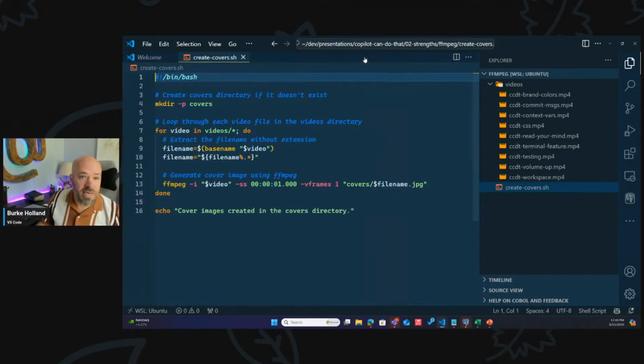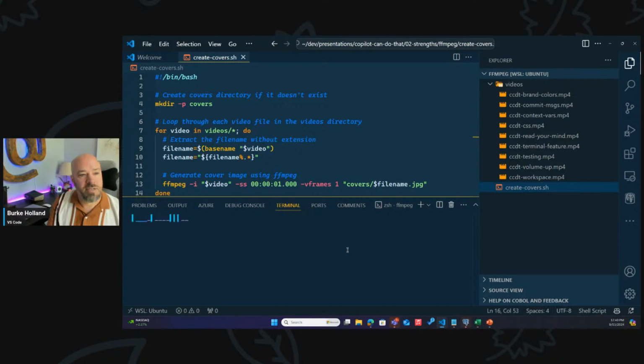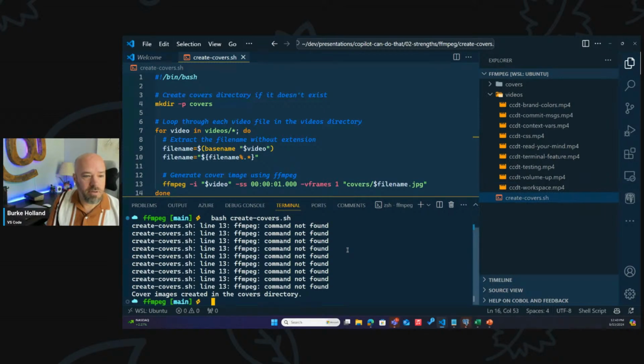Does it work? I don't know. Let's try it out here. So let's open up our terminal here. And let's just call it... Command not found. Oh, is ffmpeg not installed?